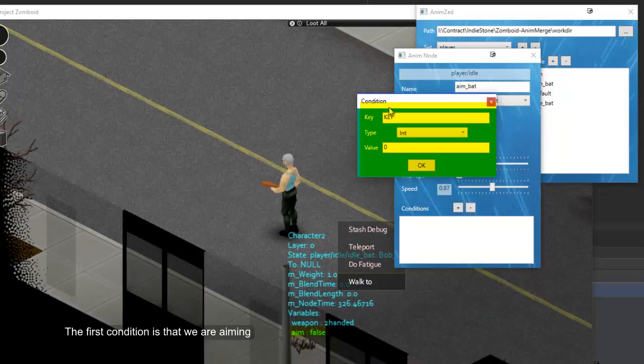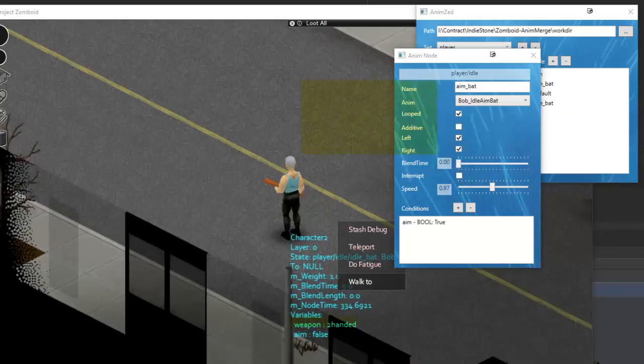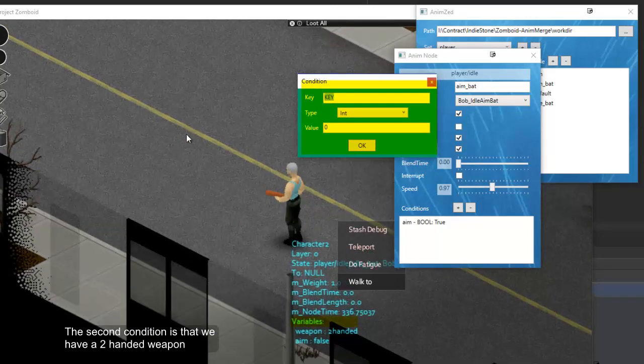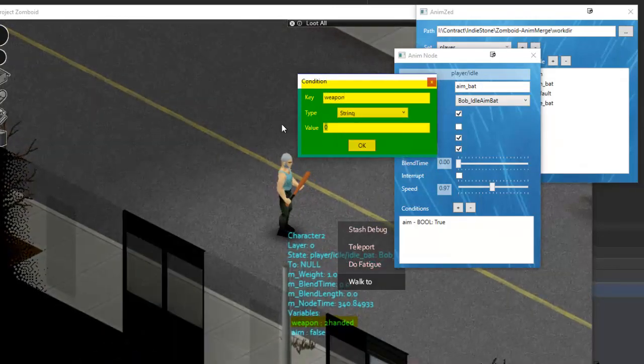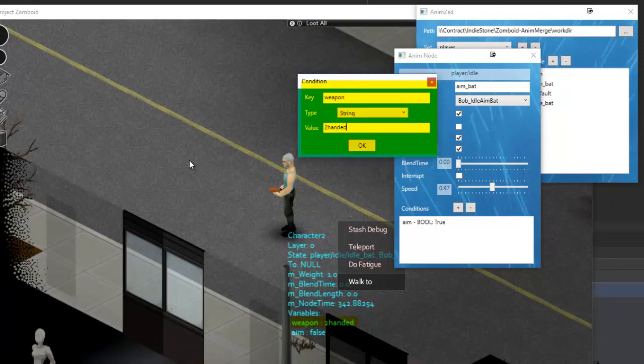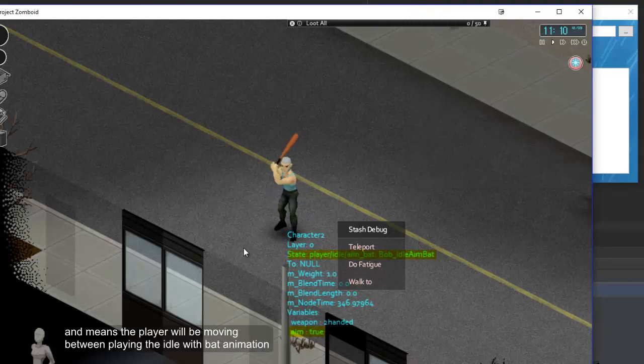The first condition is that we are aiming. The second condition is that we have a two-handed weapon. This now works as the most appropriate fit and means the player will be moving between playing the idle with bat animation and idle aiming with bat animation as the aim variable changes.